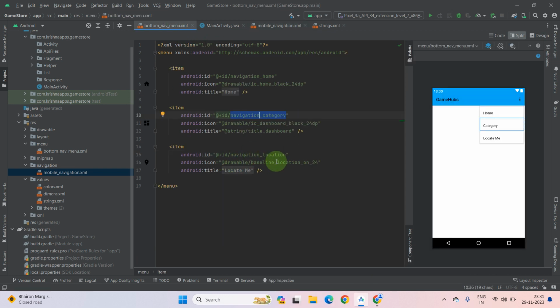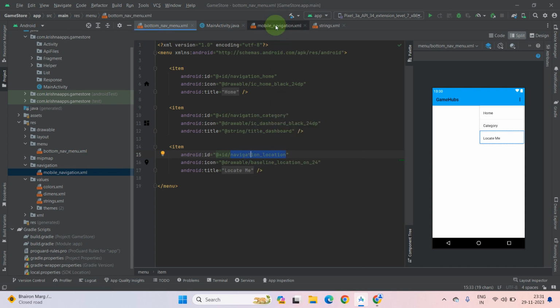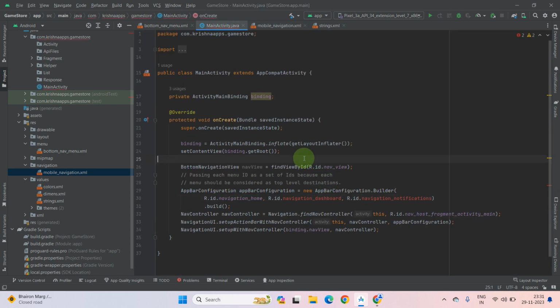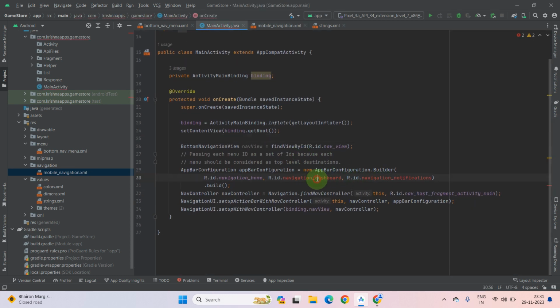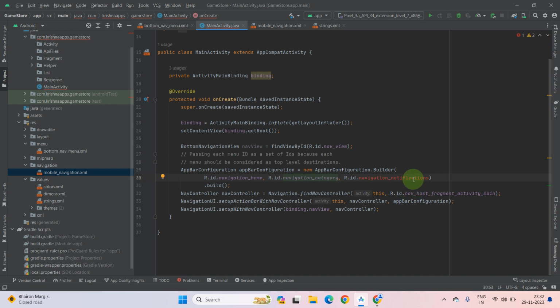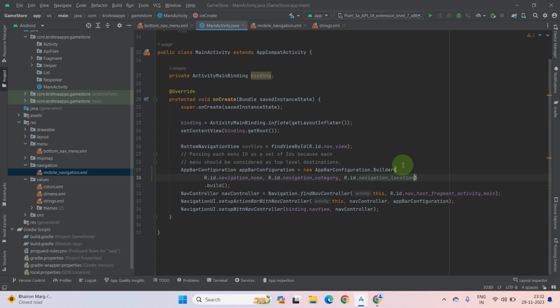Now go to the bottom menu and select location and copy, go to mobile navigation and paste it here, and it has been done. Now go to the main activity. Now type here navigation category, and it is navigation location. It has been done successfully.